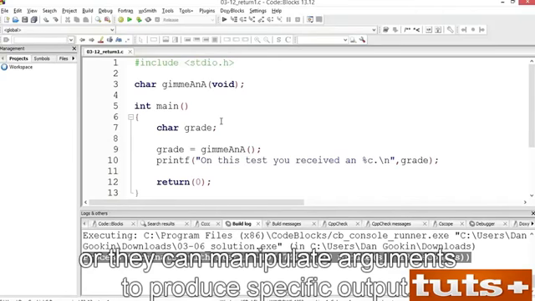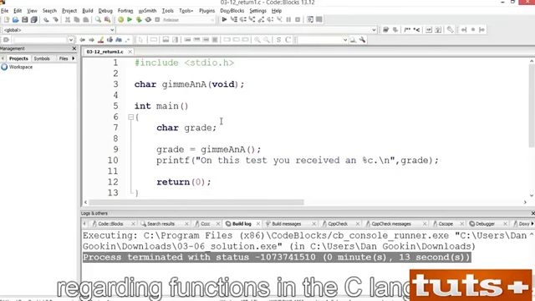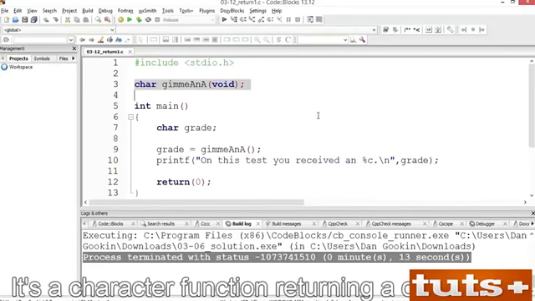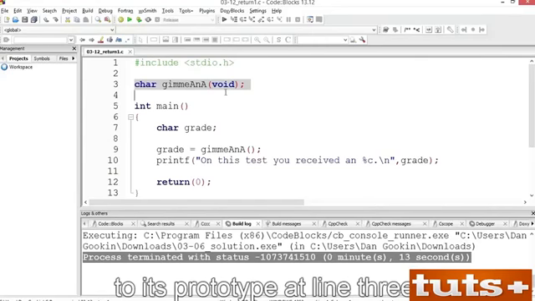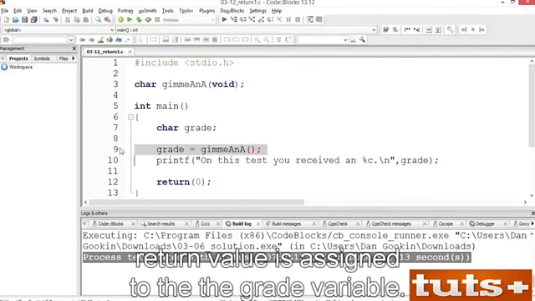This code contains a function called gimme an A. It's a character function returning a char value. The function has no input according to its prototype at line 3. The function is called at line 9, where its return value is assigned to the grade variable. The function itself at line 15 merely returns the single character A.